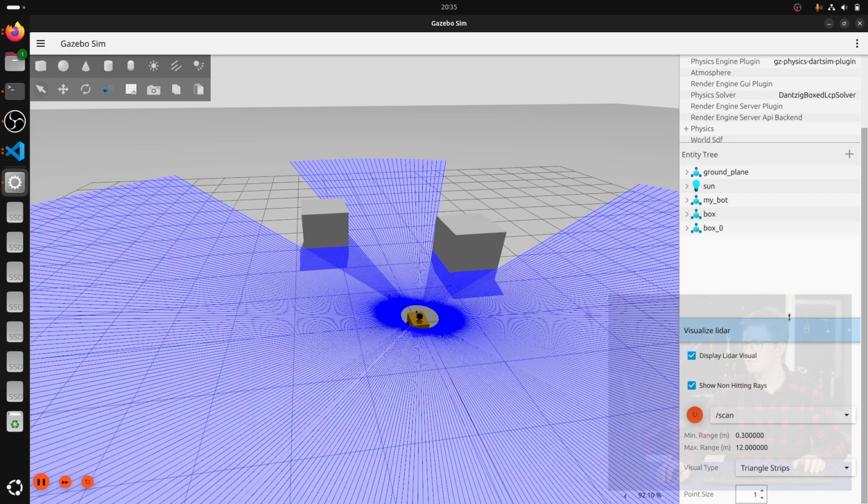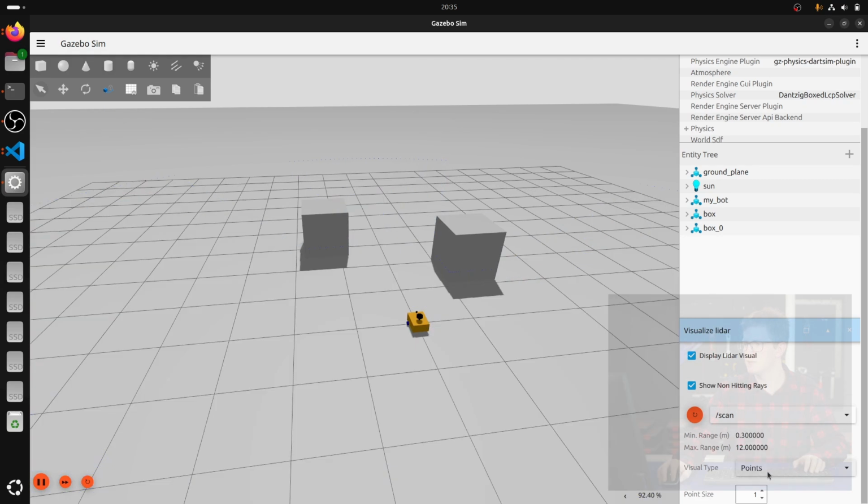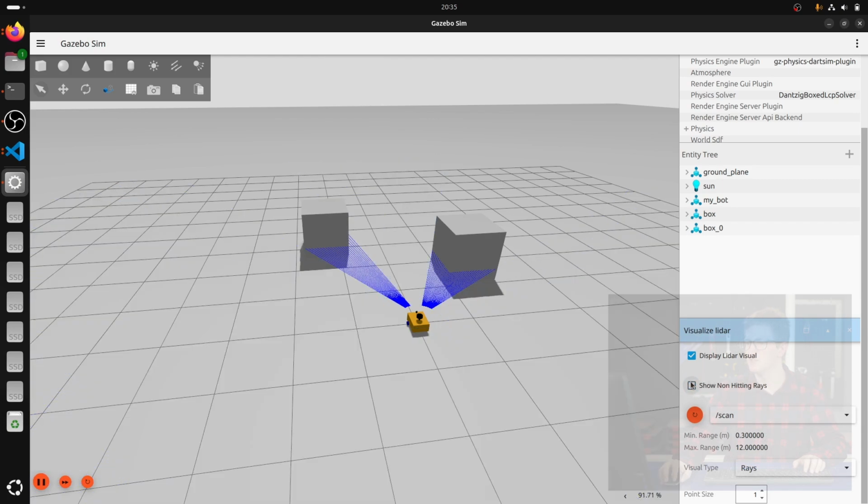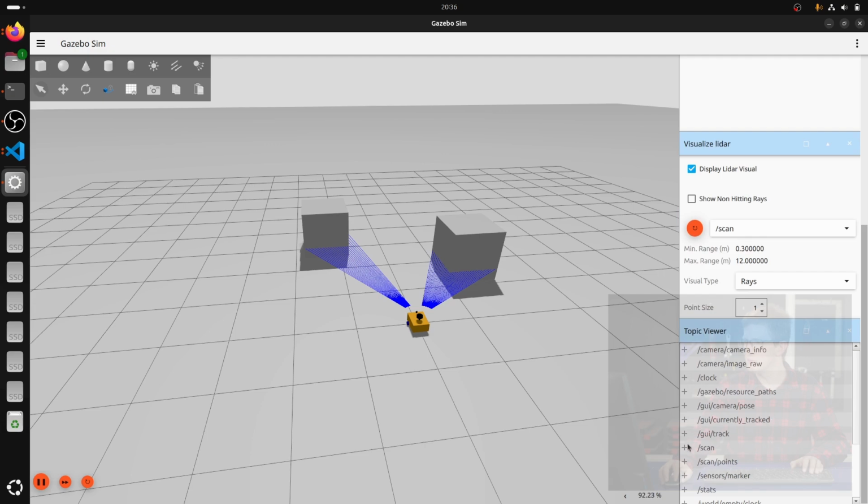And this gives us a bit of control over what it looks like. We can visualize them as rays or points or whatever we want. We can also choose to only show the rays that are hitting objects. And you know how I said before that these are getting published to topics inside Gazebo? We can actually type topic here. So topic viewer, scroll down. These are all the topics we've got published, and we can open up scan.